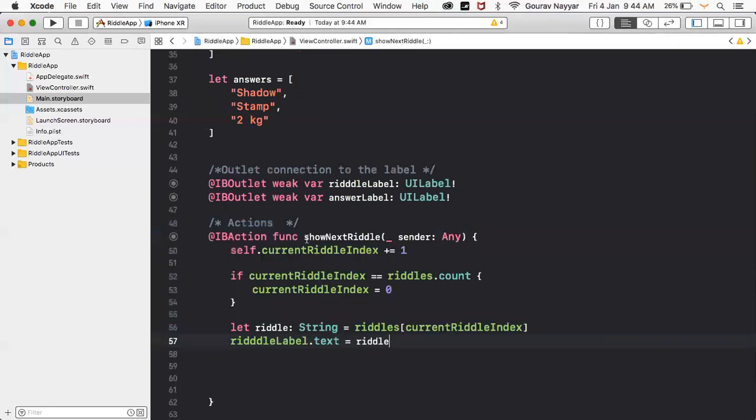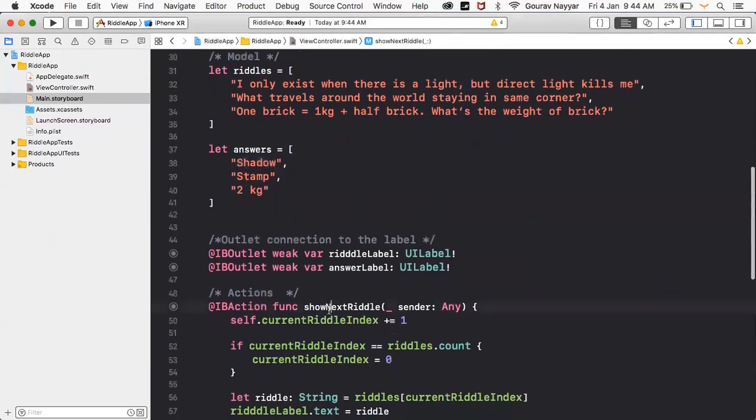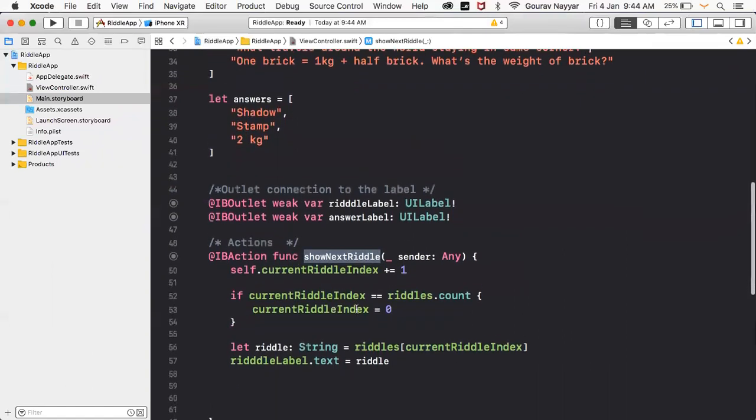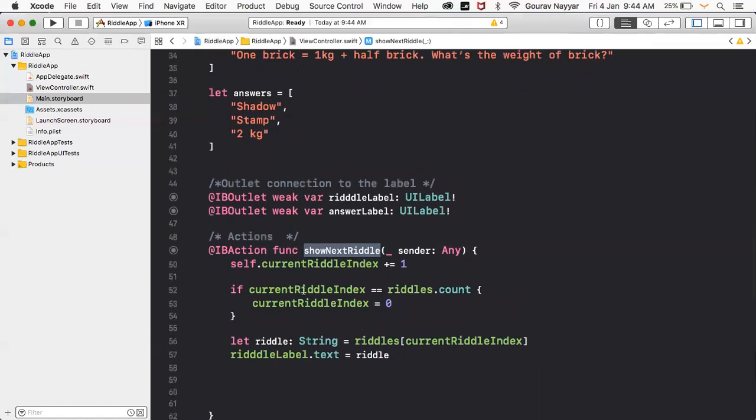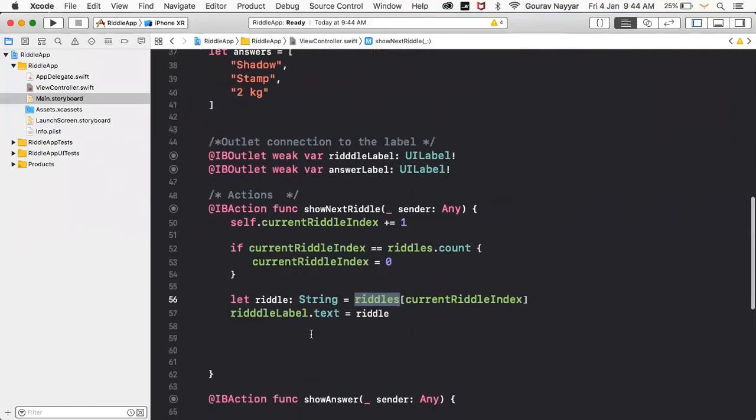So what we did here: the moment you press the next button, whatever my index is, initially I set the index to 0. So it will give the first index, it will take shadow. That part we need to do. But when you click on the button, it will increase the riddle count and check if it has reached the count, it will make it 0, and it will get the riddle from the riddle array. And what we need is to set the answer label text.